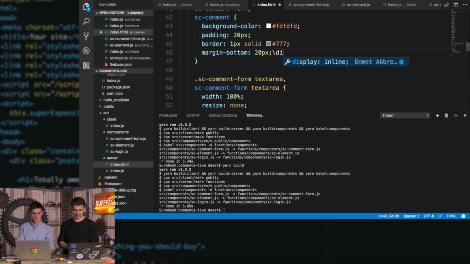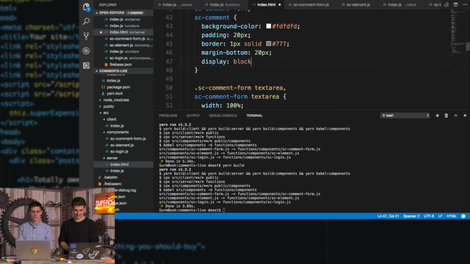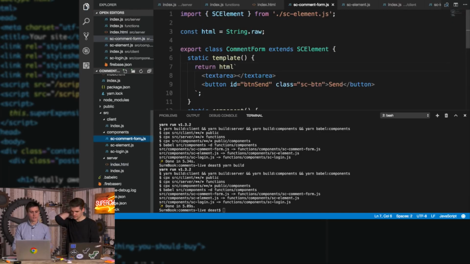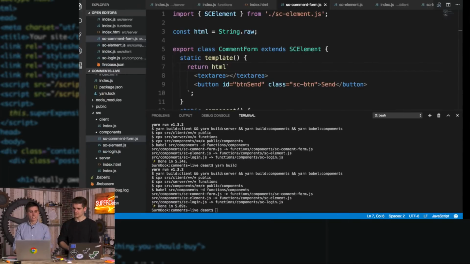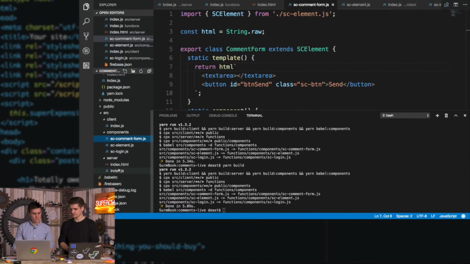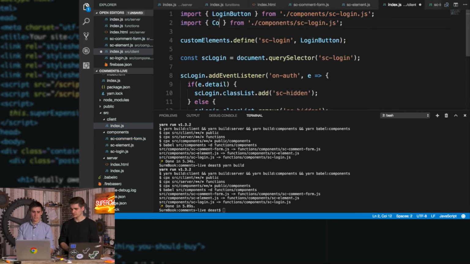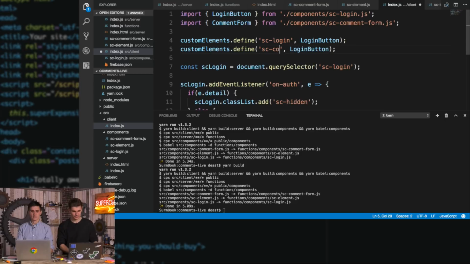Here's my overloaded one. Just display, enter display, block. All right, so now that'll work the next time. So we have this form, and now that it's on the page, we need to first define it, because that is something that is easy to forget to do. So we're going to comment form, sc comment form, custom elements dot define sc comment form. And now we have a new element, so that should be back to working.